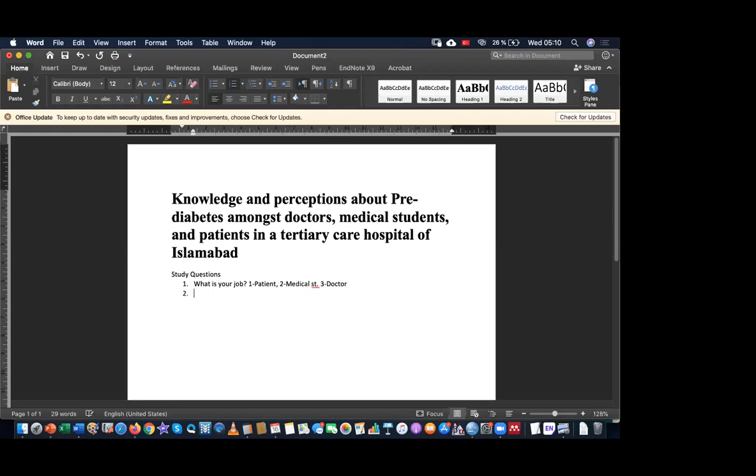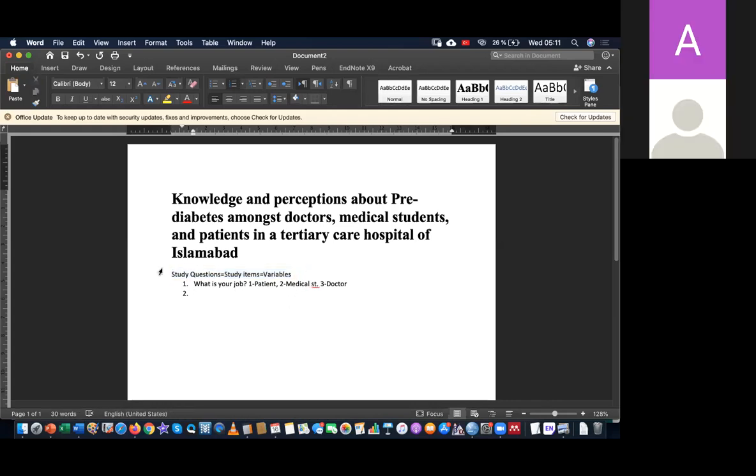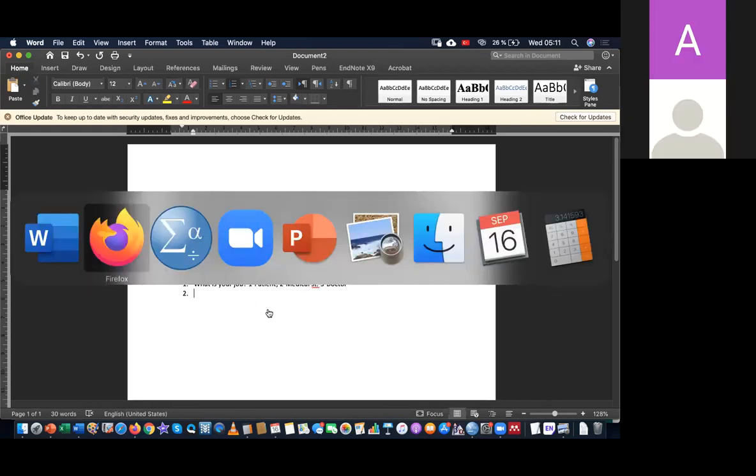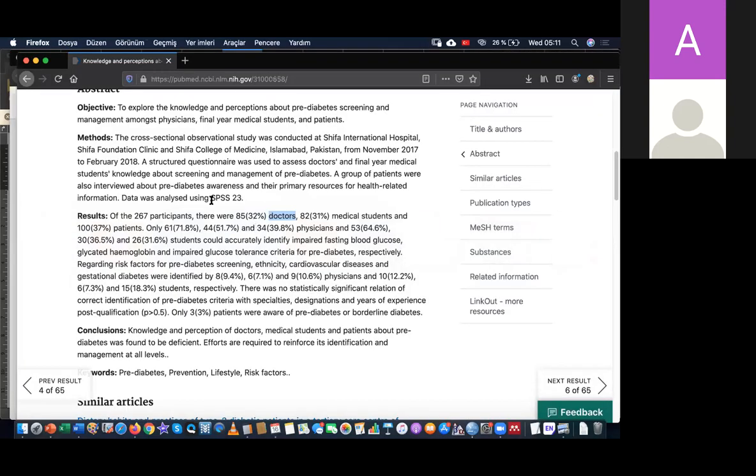This is one of the items. We can call this study questions, or we can call it the items, study items, or we can call it the variables. Okay, surely this will not appear in your questionnaire, but I'm just mentioning it for your information.